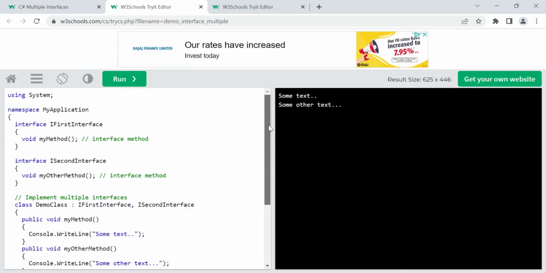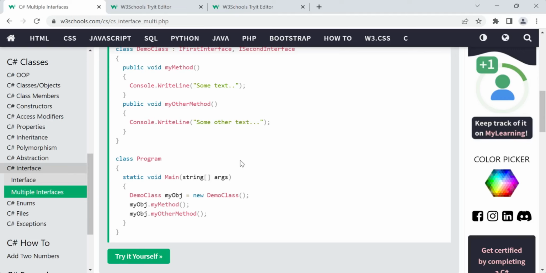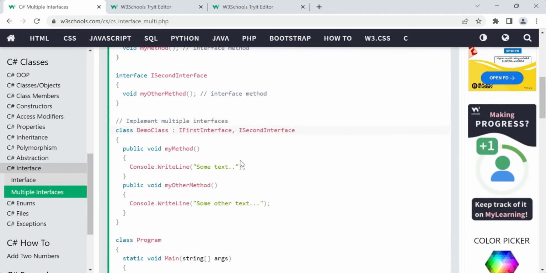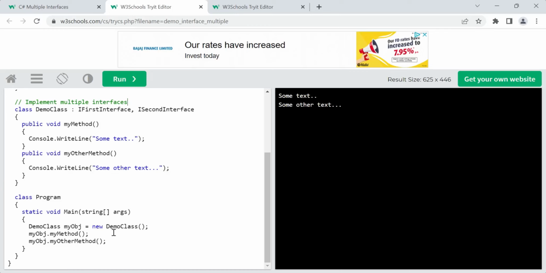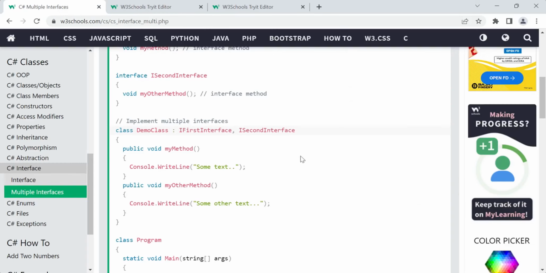You can't do multiple inheritance because you can't consider two classes as base classes. You can't write this comma. Such a concept is not present in multiple inheritance. But if you want to implement two kinds of things by creating an object of the same demo class, we can do that by implementing multiple interfaces. You can see the output, some text is there and some other text is there. By using the main method we get this output, and by using the my another method you get this output. Like this you can implement two interfaces at a time by using one implementing class, which is the demo class here.